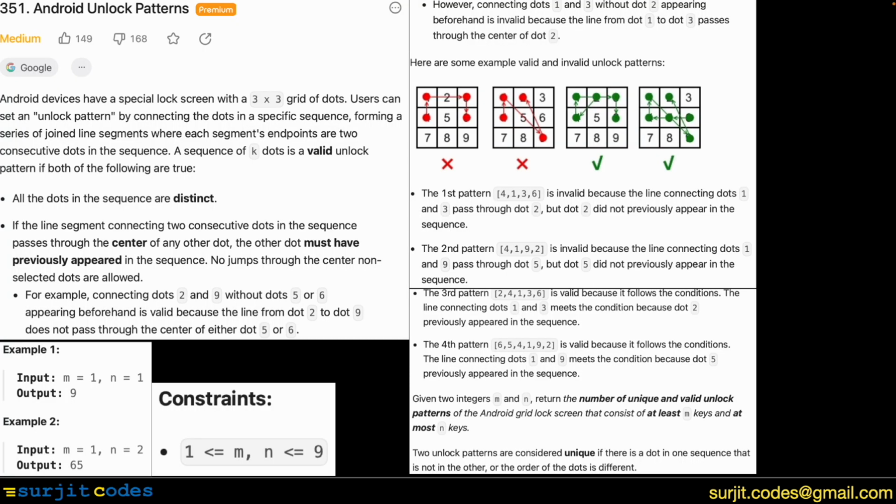Android unlocking grid consists of 9 dots. User can set a sequence of dots as their locking code. Note, sequence should conform to a set of rules and a dot cannot be selected twice in a pattern. Given two integers m and n, we are to find the number of unique and valid unlock patterns of the Android grid lock screen that consists of at least m keys and at most n keys.